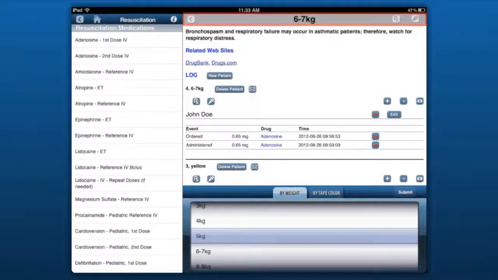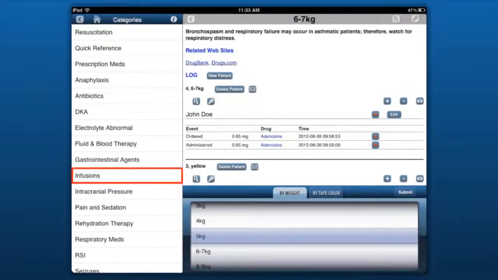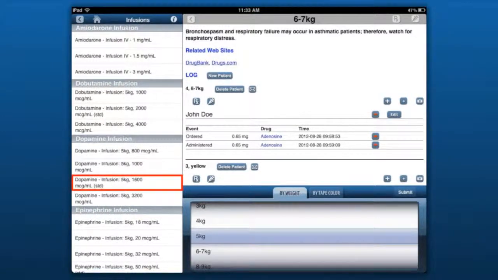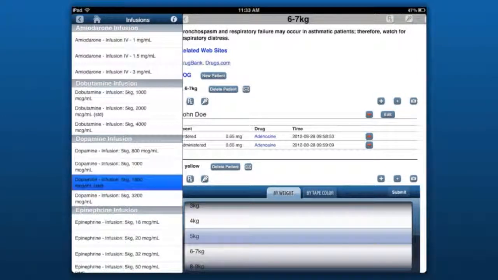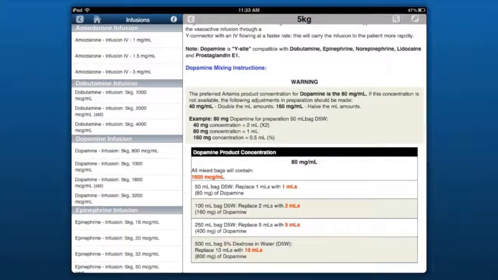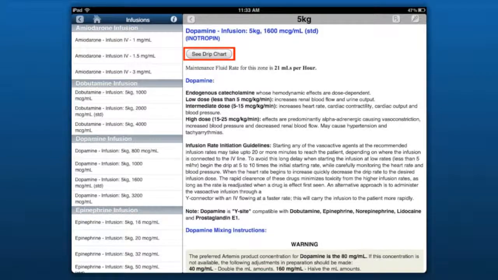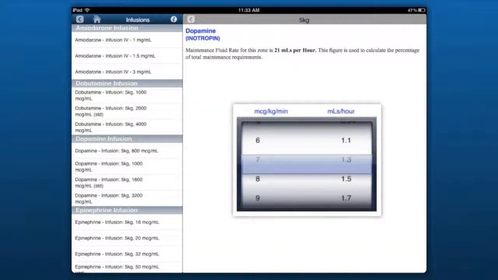Now I'm going to show you the Infusions feature. So let's go over here to the home and let's go to category. We can look for infusions, and let's say we're giving a dopamine infusion 1600 micrograms per milliliter. Here you can see we have lots of information about dopamine, including mixing instructions. And actually we have mixing instructions not only for infusions but lots of other medications throughout the system. Up above, if I click on drip chart, I get a handy drip chart that tells me the mLs per hour for the microgram per kilogram per minute setting that I choose.